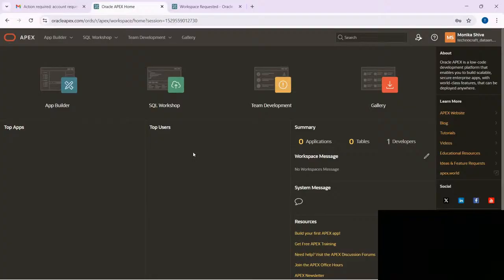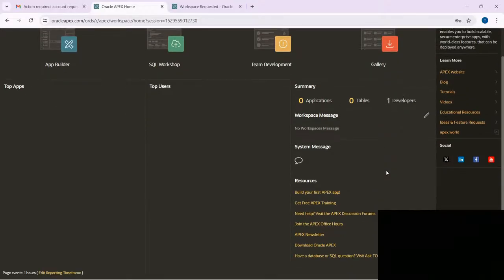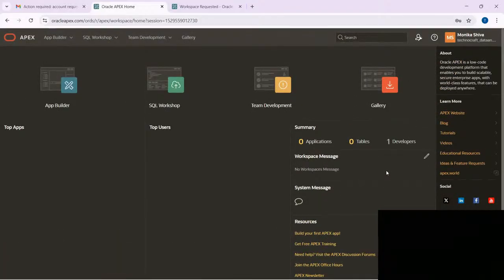Okay, let's begin. You can see here we have different options like App Builder, SQL Workshop, Team Development, Gallery, and all. Since we have not loaded any tables, it is zero tables, zero applications, and since I'm working on it, one developer. Today we'll see how to load our data and how to use some of the basic queries.